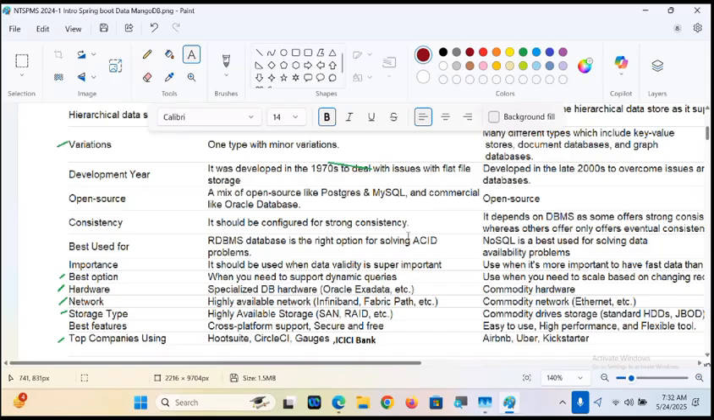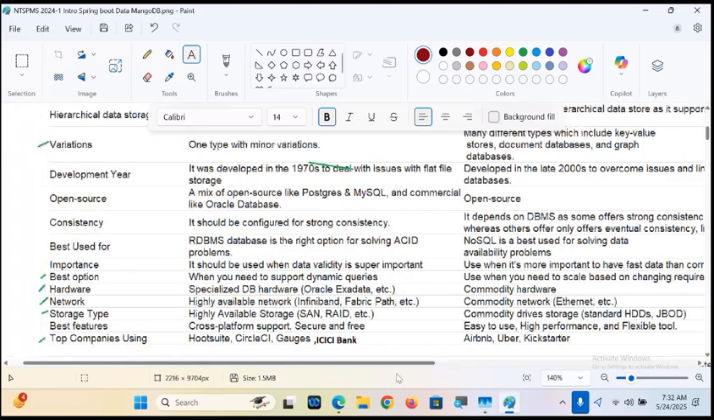Hardware: RDBMS needs specialized DB software, Oracle Exadata, or more special hardware to maintain a huge amount of data. NoSQL uses commodity hardware and supports horizontal scaling. You can take 10 regular computers and attach them together. Network: RDBMS needs a highly available network like InfiniBand, FabricPath, etc. NoSQL needs a commodity network, Ethernet. Storage: RDBMS needs highly available storage like SAN, RAID, etc. NoSQL uses commodity drives, standard hard disk drives, JBOD, etc.